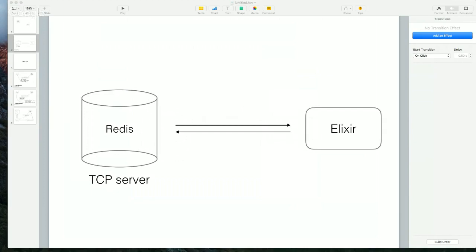Redis uses its own protocol to encode and decode the data that you send to and from Redis. It's called RESP, I think, which is the Redis serialization protocol, and that is on top of TCP. So you just exchange binary data through TCP, and you encode it according to the protocol, and decode it when it's back.